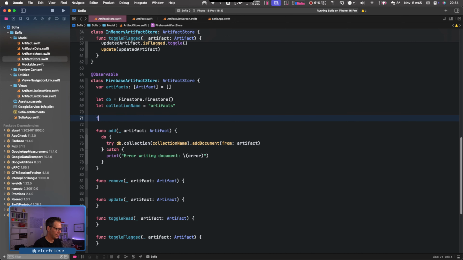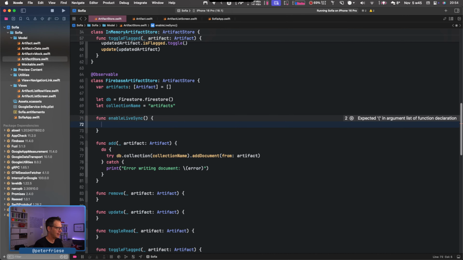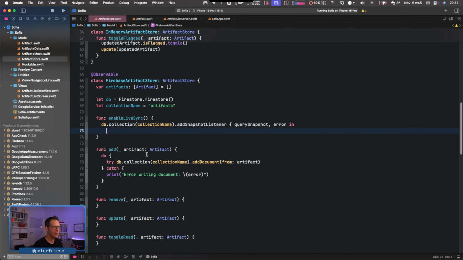And to do that, I'm going to write a function, enable, not persistence, but enable live sync. You can really call it what you want. What we're going to do is set up a snapshot listener, right? GitHub Copilot was smart enough to understand that we want to listen to this collection here. It adds a snapshot listener, and in this closure here, we will now iterate over all the documents in the query snapshot.